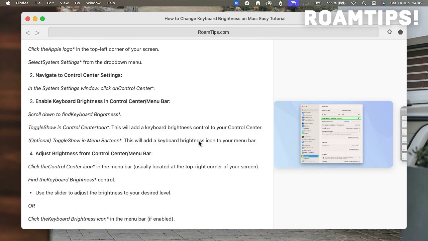And there you have it. That's how you manually adjust keyboard brightness on your Mac.